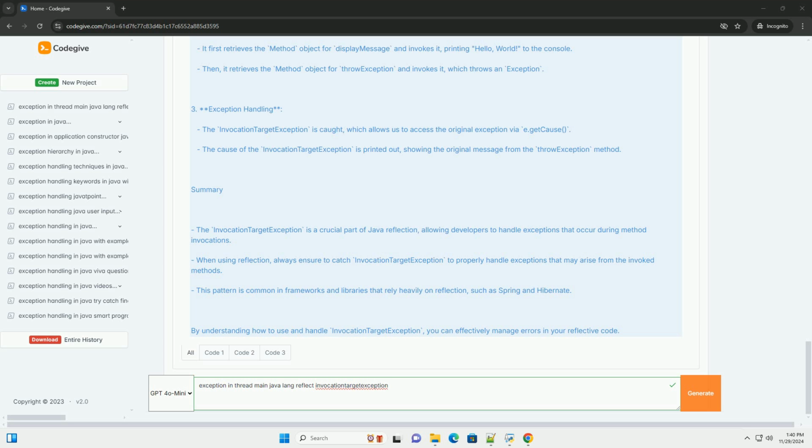Summary. The InvocationTargetException is a crucial part of Java reflection, allowing developers to handle exceptions that occur during method invocations. When using reflection, always ensure to catch InvocationTargetException to properly handle exceptions that may arise from the invoked methods. This pattern is common in frameworks and libraries that rely heavily on reflection, such as Spring and Hibernate. By understanding how to use and handle InvocationTargetException, you can effectively manage errors in your reflective code.